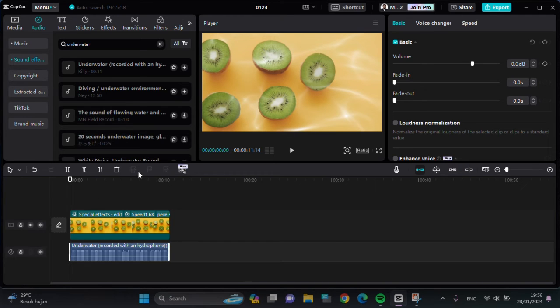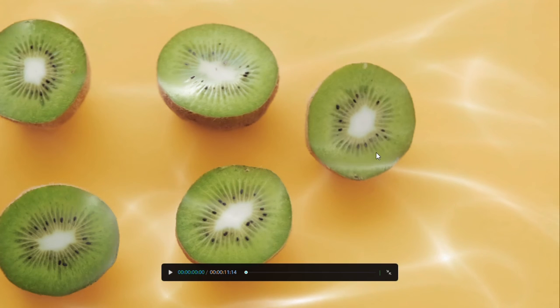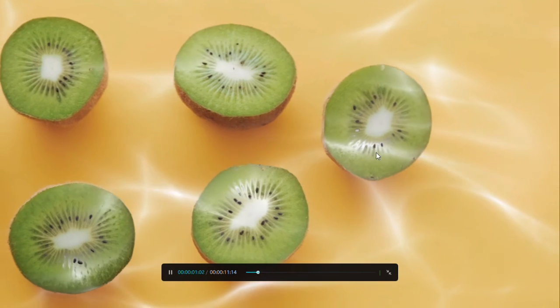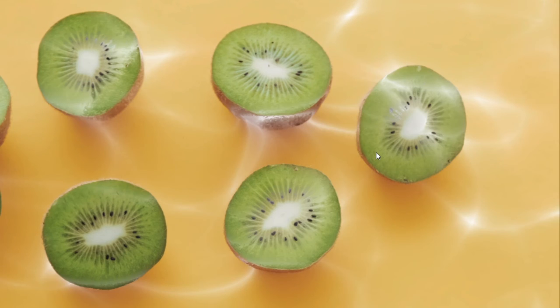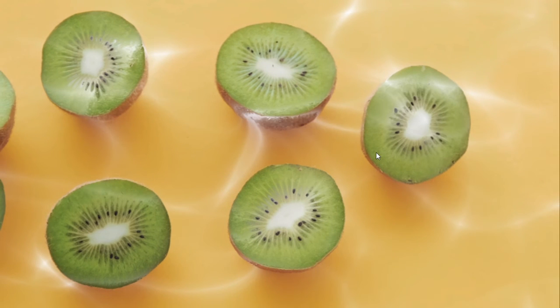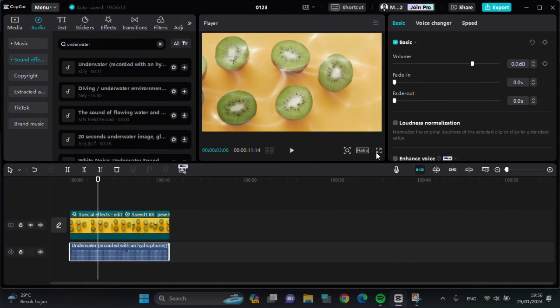Okay, and now the sound effect has been applied, and I'm going to take a look at the results. So I'm going to play the video. Okay, and here is the result. And alright guys, that's how we can create underwater effect on CapCut PC.